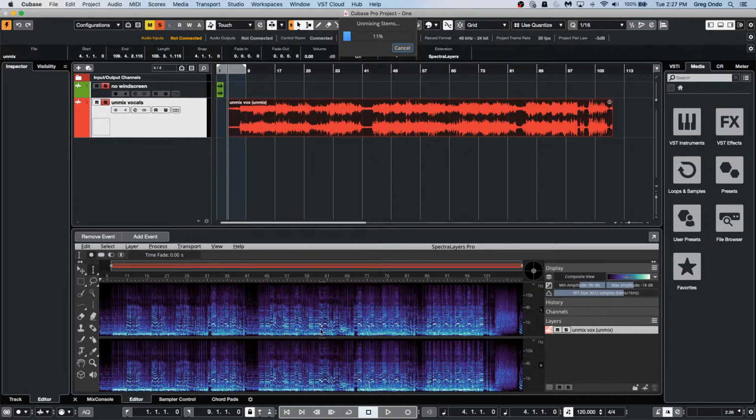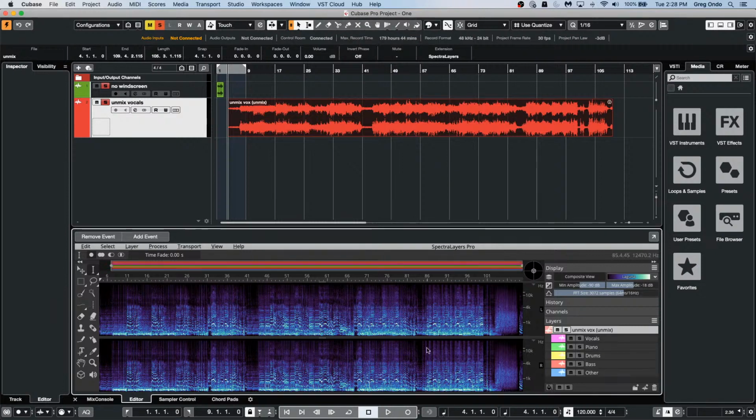If you have the full Spectral Layers Pro, you could at this point unmix all the components. So we'll show you what this is. Imagine baking a cake and then saying, I want the eggs out and I want the eggs put back in their shell. This is kind of what this is doing. On the full version, I could break apart the vocals, the piano, drums, bass, and other. But on the Spectral Layers 1 that comes with Cubase Pro, we can break apart the vocals from the backing track. Let's go ahead and play.